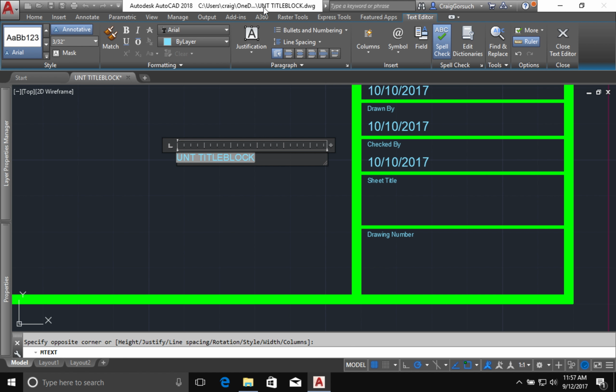So because the name of my file is UNT Titleblock, that's the value that's being reported. And again, you're thinking, well, why is this handy? I don't want every sheet that I make to have the name of UNT Titleblock. Well, when we use this drawing as a title block in other drawings, then this value will read the sheet name of that file. It'll make sense when you see it. It's a little hard to explain. So I'm done with this. I'm going to click Close Text Editor.